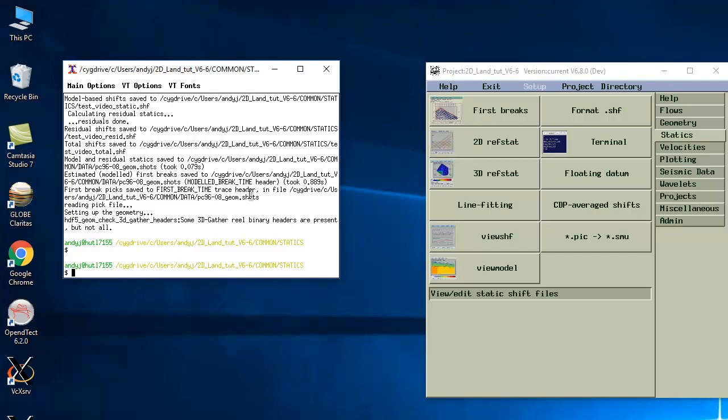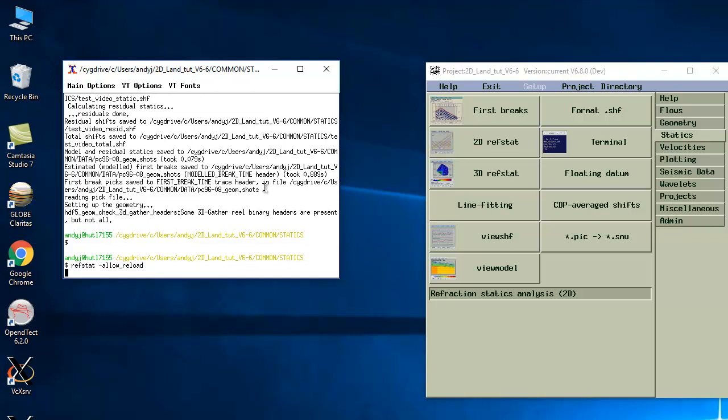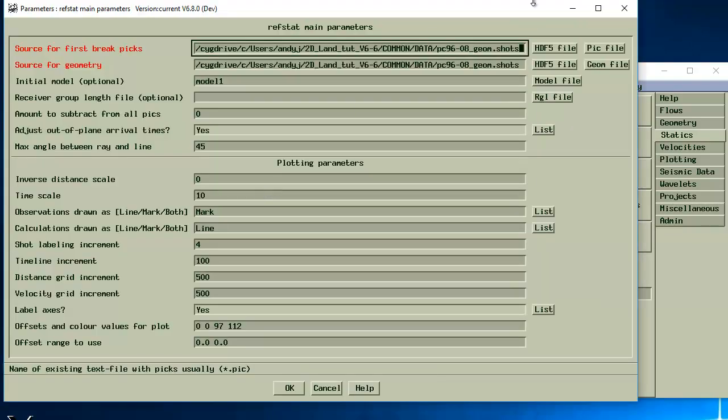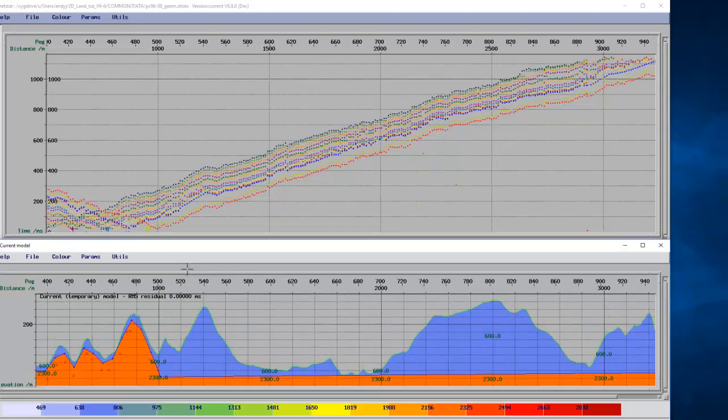So if I show you how that does, at the moment the standard methodology without this interaction between an update of first break Pics is accessed by clicking on the 2D RefStat button on the launcher under the statics tab. To enable the new functionality, it currently runs from the command line by typing in refstat -allow_reload, and it brings up the parameter form like that, and we'll accept that.